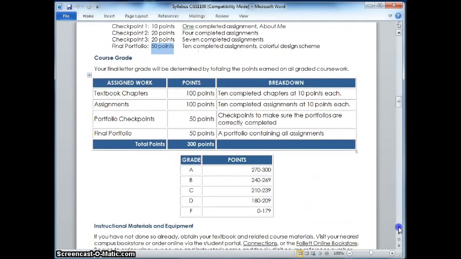So here's your course grade. The textbook chapters is going to be 100 points, which is 10 chapters at 10 points each.